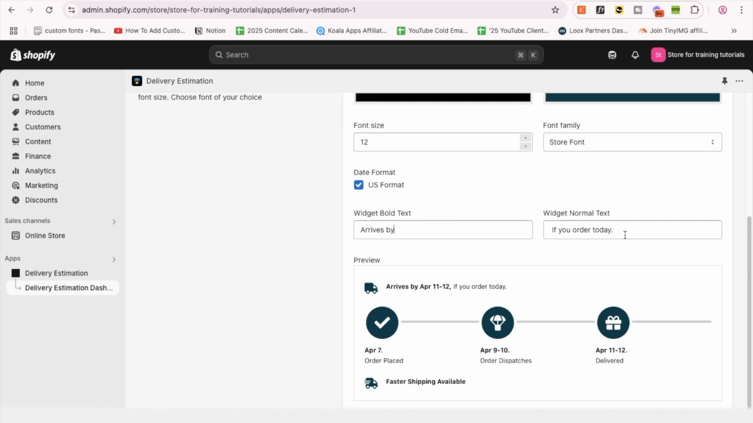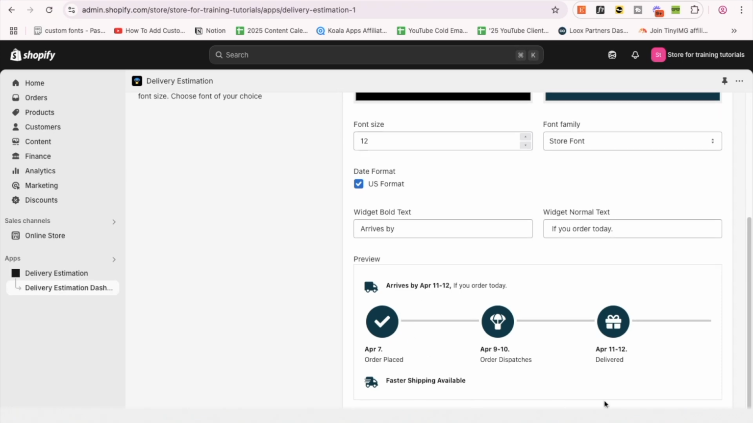You can even update the normal text if you didn't like if you ordered today. I would suggest leaving it as arrives by if you order today because it really encourages and motivates your customers to go ahead and check out, because if they order today, you're telling them when they're going to get their item. Once you see a preview of your widget and if you like it, just go ahead and click save.